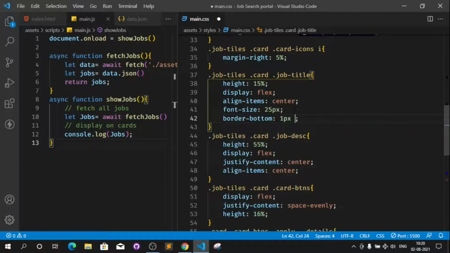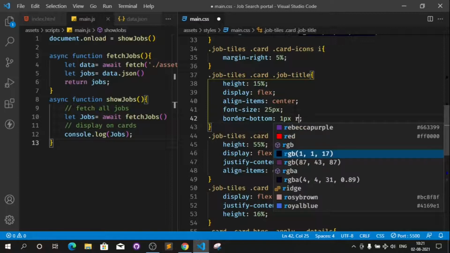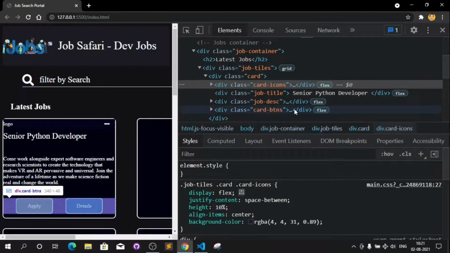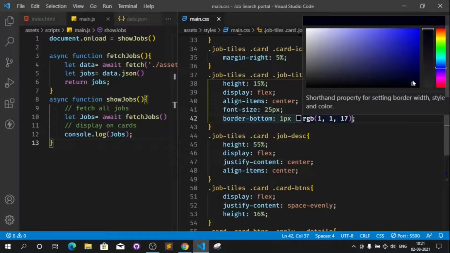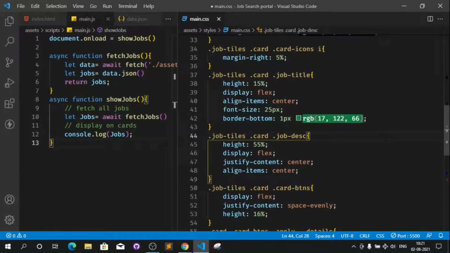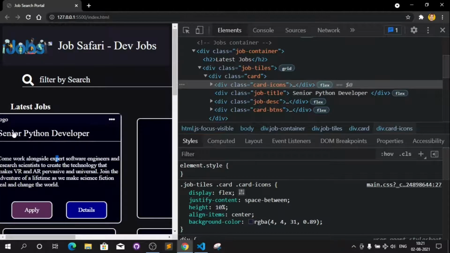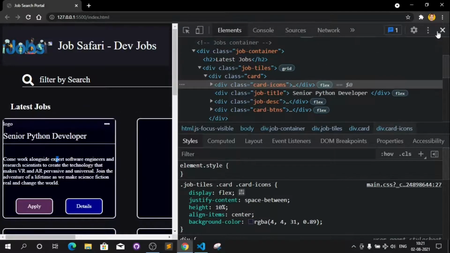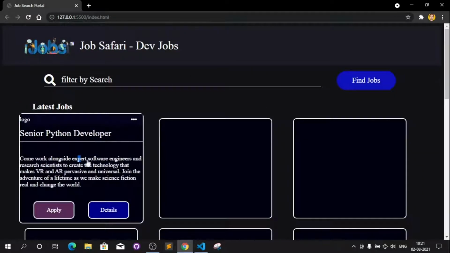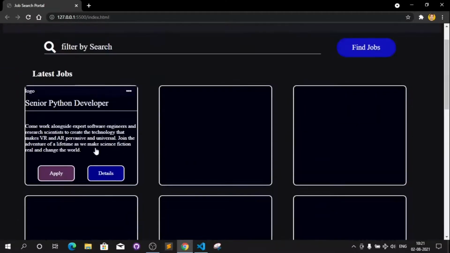1 pixel RGBA. RGB. Let's see if it works. Save this. Okay, let's make it 1 pixel solid white and remove spaces. Save this, and as you can see, there is a line below this header. So remove this and let's see. So it looks perfect, and I think we have done enough work.